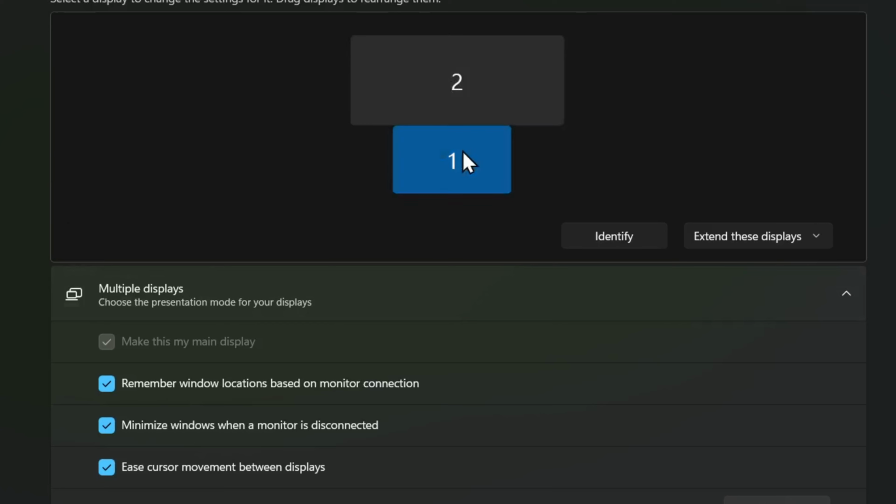As you can see, I have two monitors right here, one, two, and so you will be able to see them. You want to look on the right hand side, and here you can see it shows extend these displays. Yours might be showing duplicate these displays, or show one only, or show two only, and so you just want to click the drop down and select extend display.